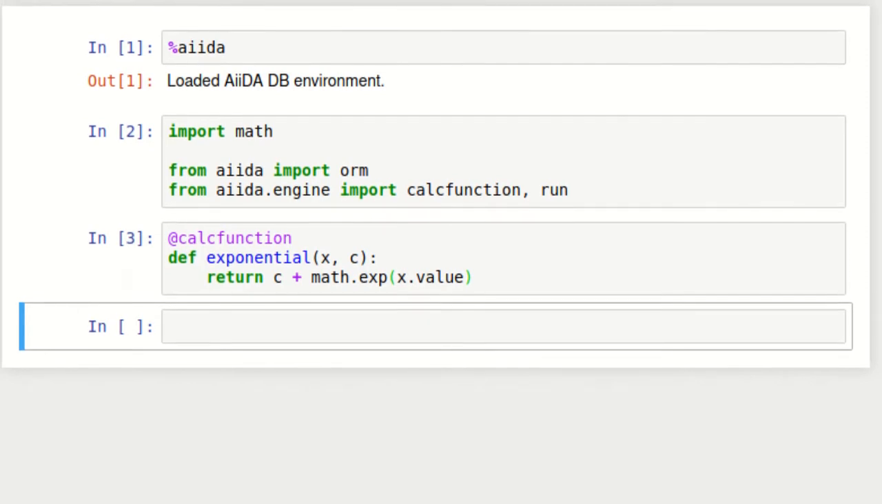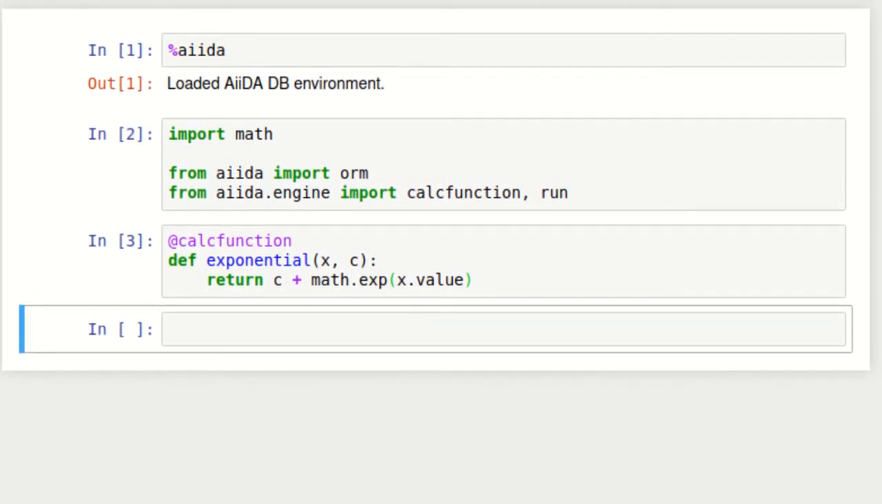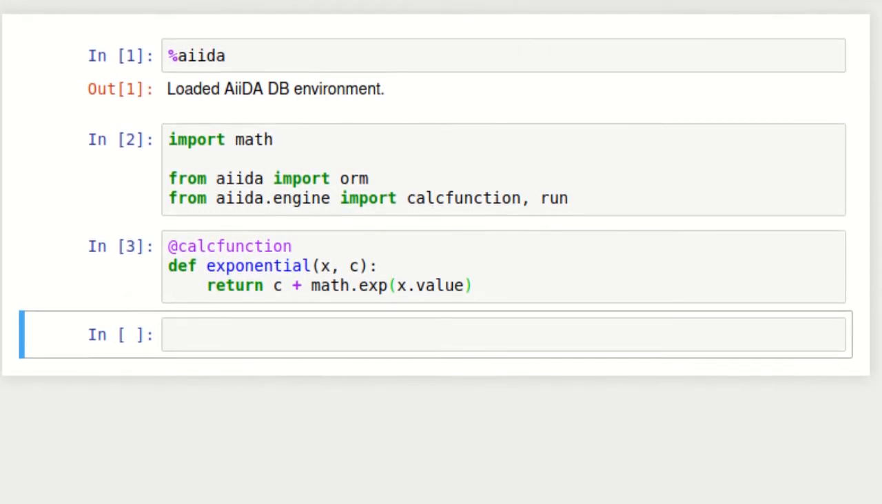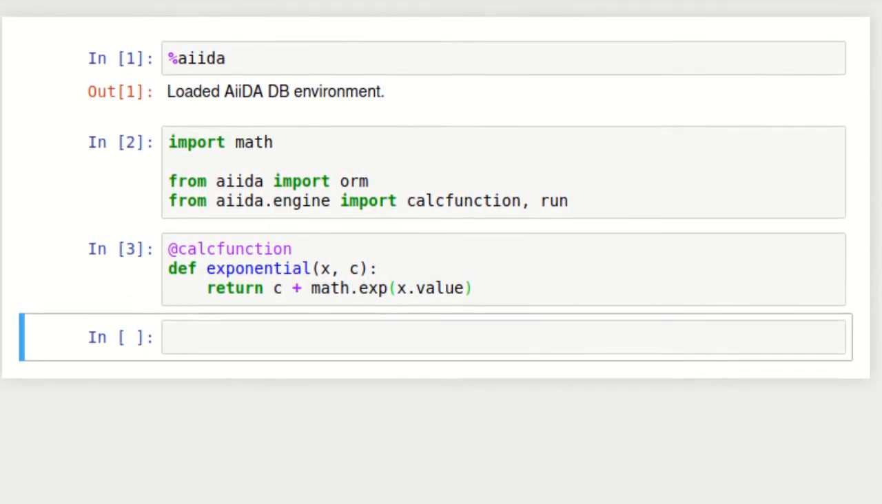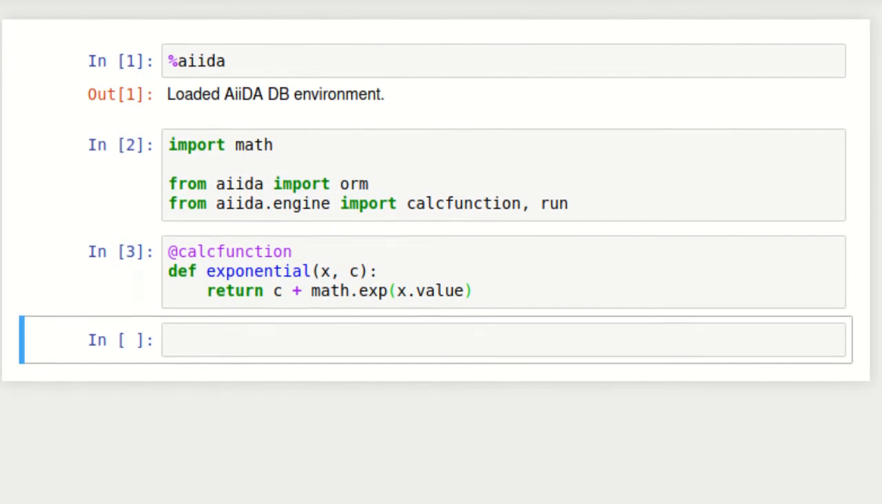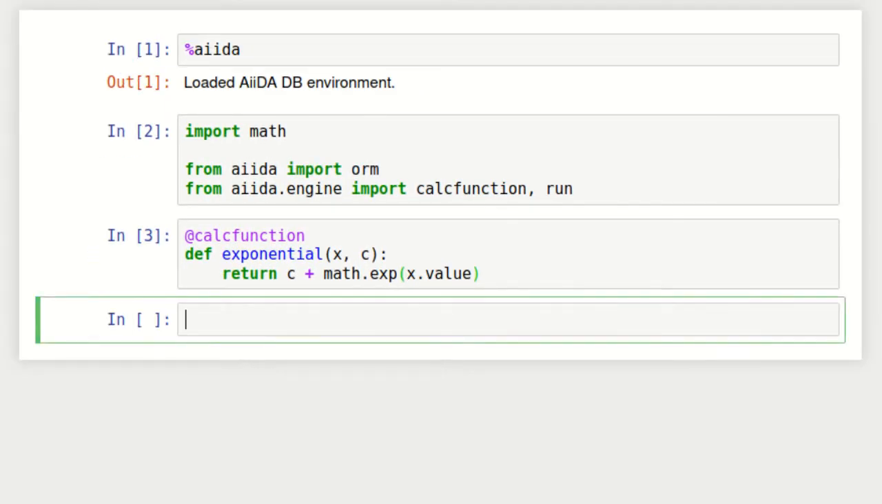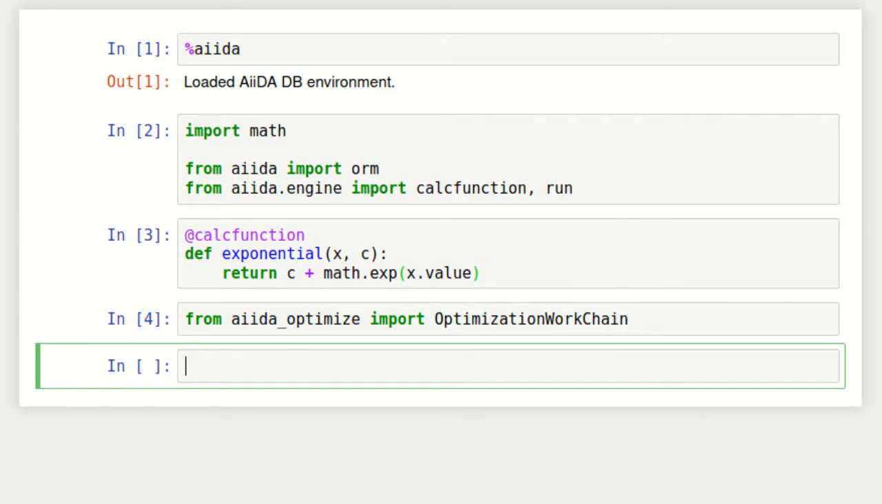Here I've defined a calcfunction exponential that takes two values x and c and computes the exponential of x plus the constant c. Now we want to find the roots of this exponential for a fixed constant c. The workhorse of aiida-optimize is the optimization workchain. Let me first import it. We can then create a builder.